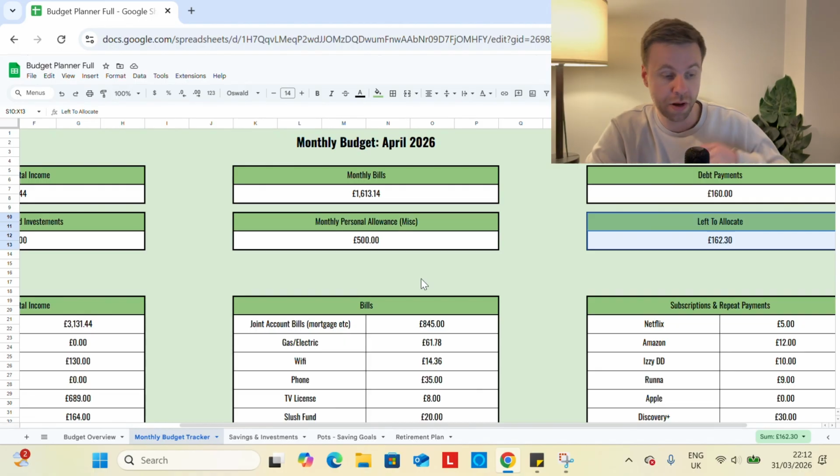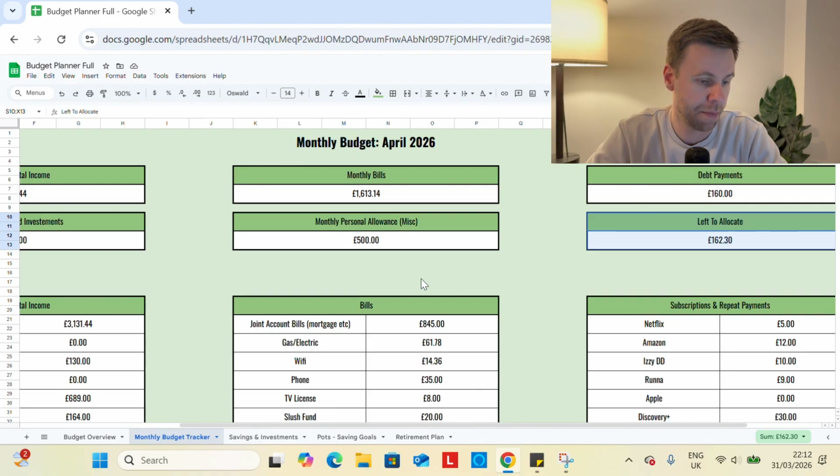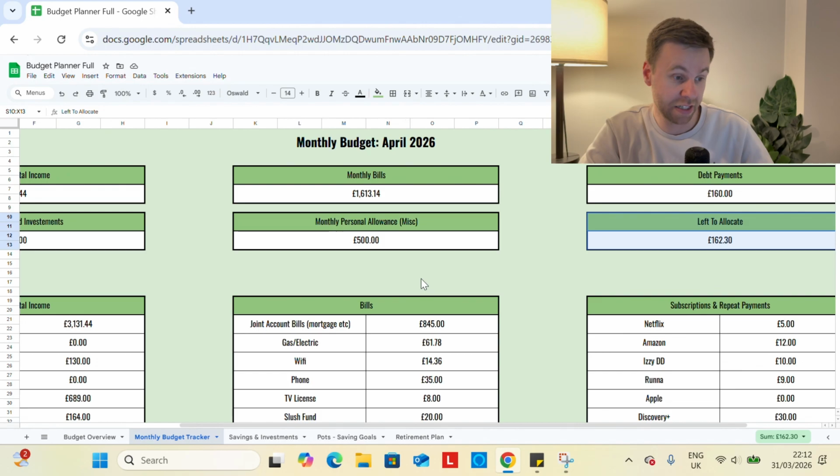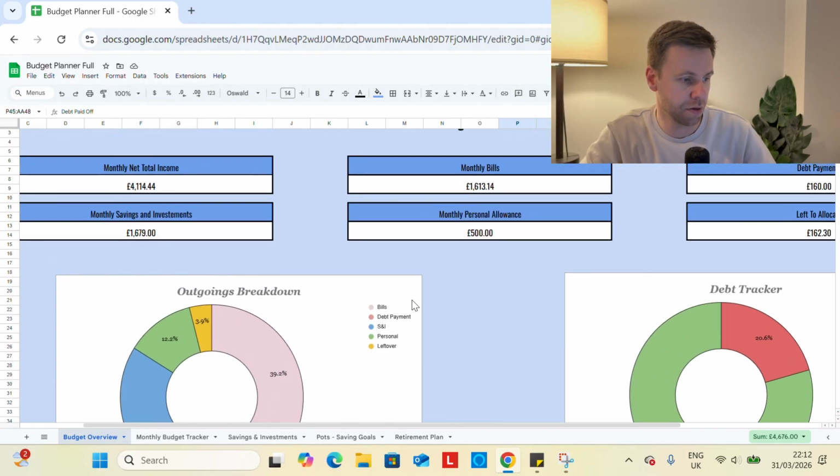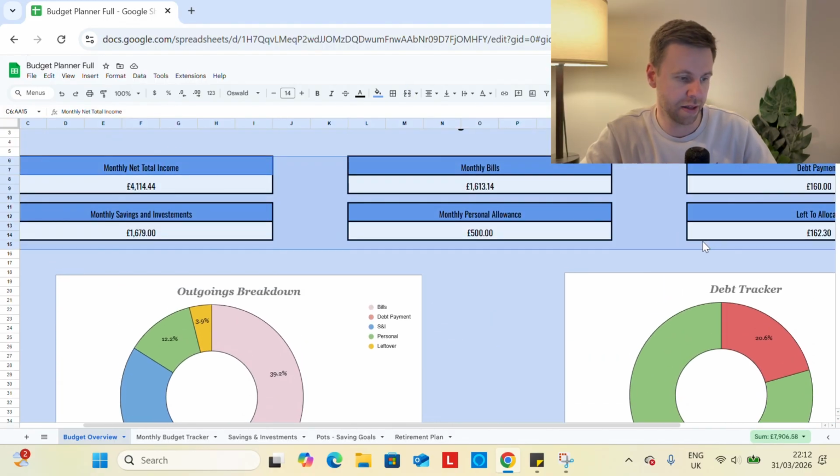That's kind of spot on. I'm comfortable with where all that money is. So that is the monthly budget. That is it all pulled together there in that instance. If I go back to the budget overview tab, you can just see, if I scroll down here, all those same numbers at the top here all pull through exactly the same.